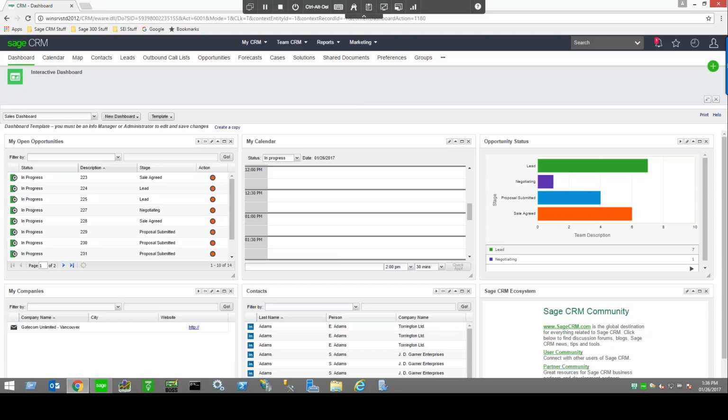Now you notice I'm on my dashboard, and my calendar is right next to it. My map, contacts, leads, call list, opportunities, my forecast, cases, solutions, shared documents. You notice how all that's highlighting, right? So that's a big change. If I go to preferences, I can tell I'm on preferences. It just makes it so much easier in the system.